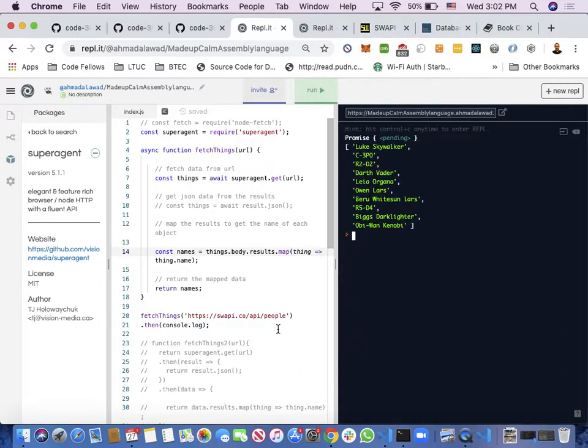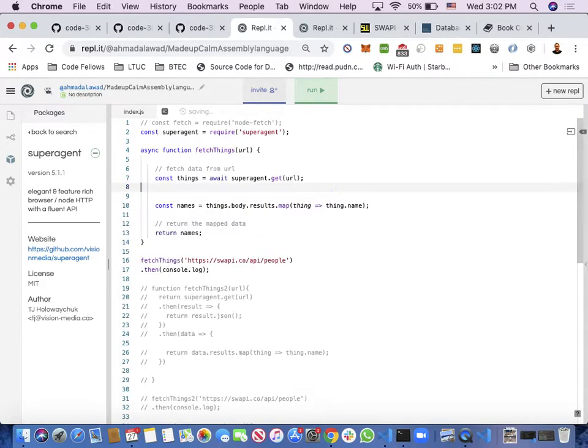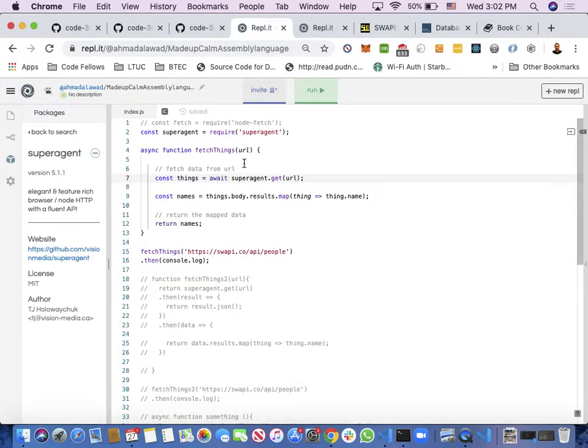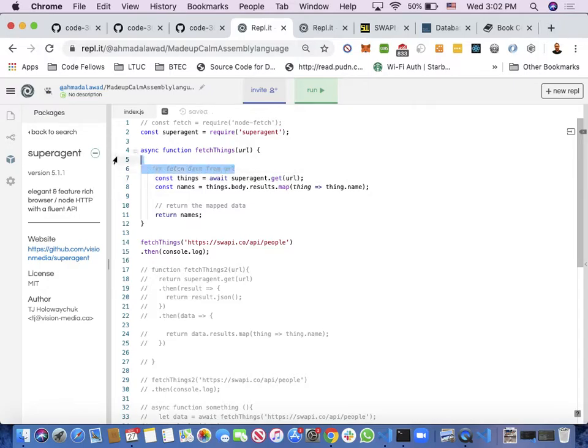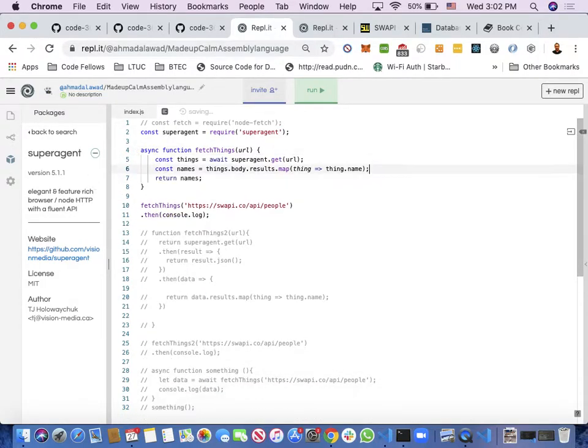But now, get rid of all the comments. Get rid of all those comments, and look at the code now. Get rid of that one too. Get rid of line 6. Here we go. Look at the code now. How much easier is that than it used to be?